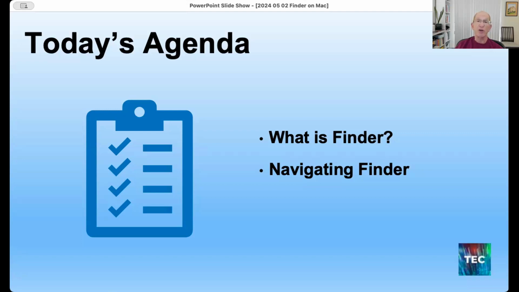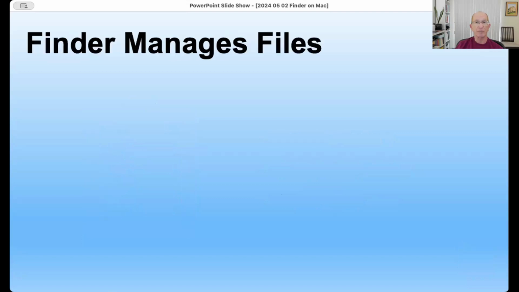And there's no way we can cover all the capabilities of Finder, but we're going to cover, I think, what are probably some of the more common and important ones. And I'm going to share a few tips that I use as well that might help you out.